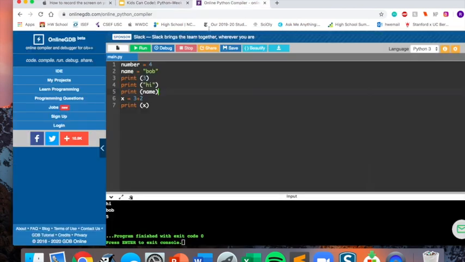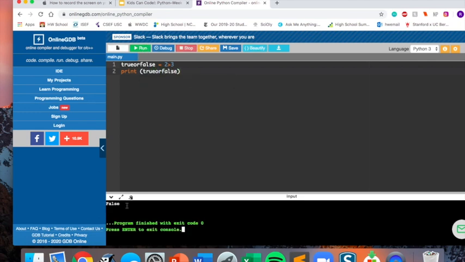So for example, let's make a variable called true or false, and then we have the expression 2 is greater than 3. So 2 is not greater than 3, so this variable should have the value false. Now let's print true or false and see what happens. Because 2 is not greater than 3, our variable true or false is false.